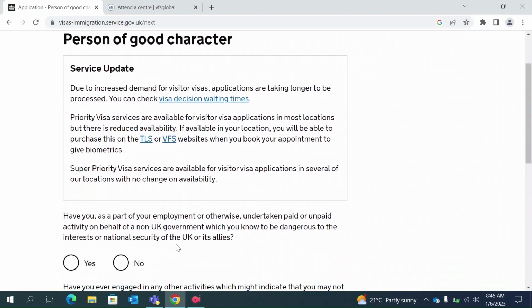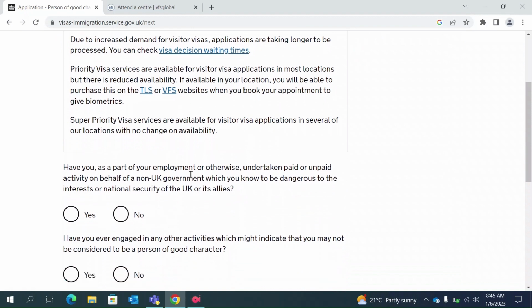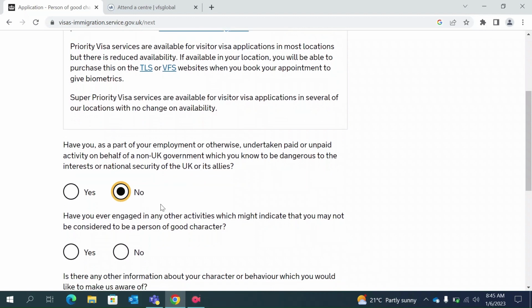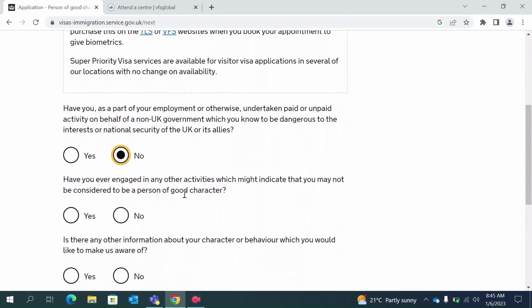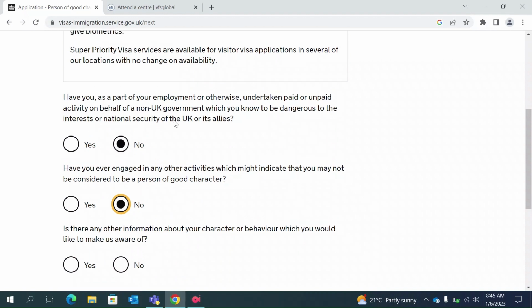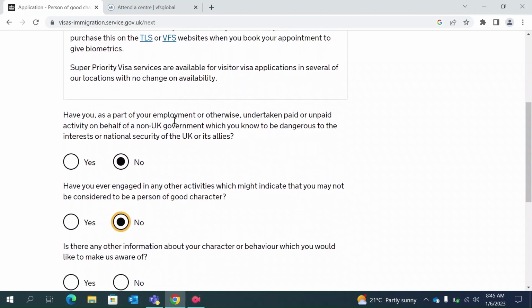Am I a person of good character? So this is asking whether you have undertaken paid or unpaid activity on behalf of a non-UK government which you know to be dangerous to the interest or national security of the UK or allies. No, I've never been part of any such things. Have I ever been engaged in any activity that might indicate that I'm a person of bad character? No. So again, I would urge you to read these questions very, very carefully, and according to your own situation, you should select the answer.